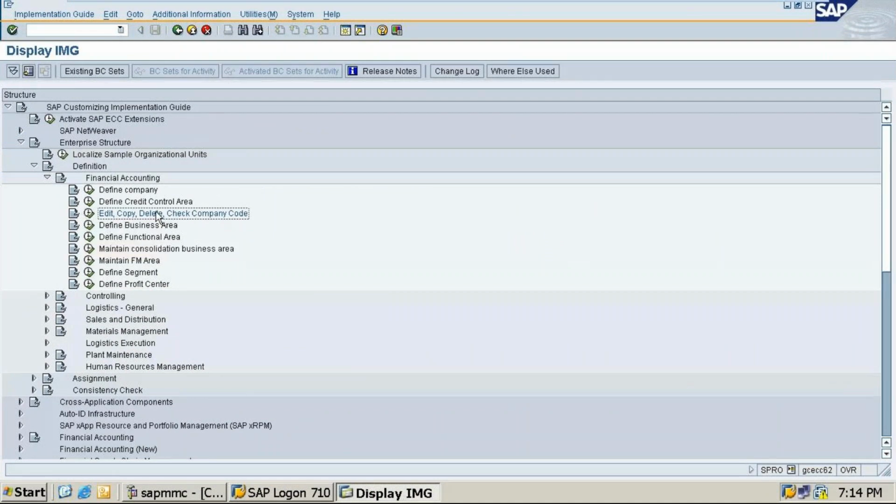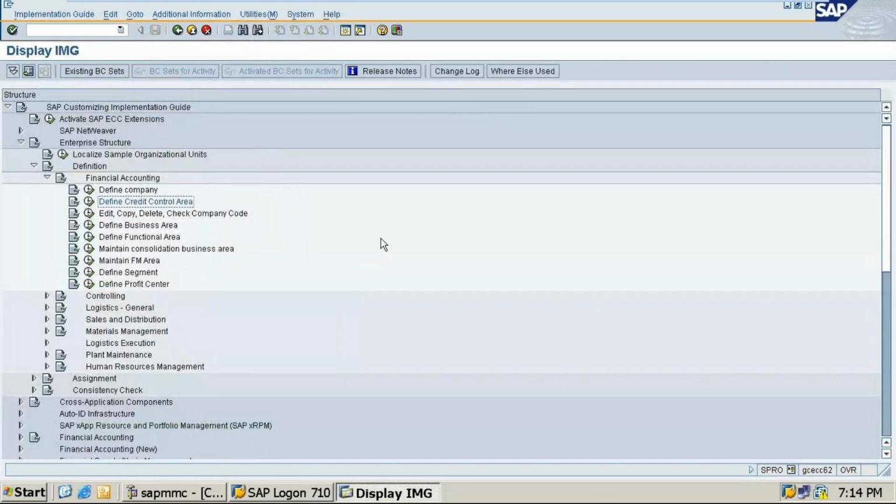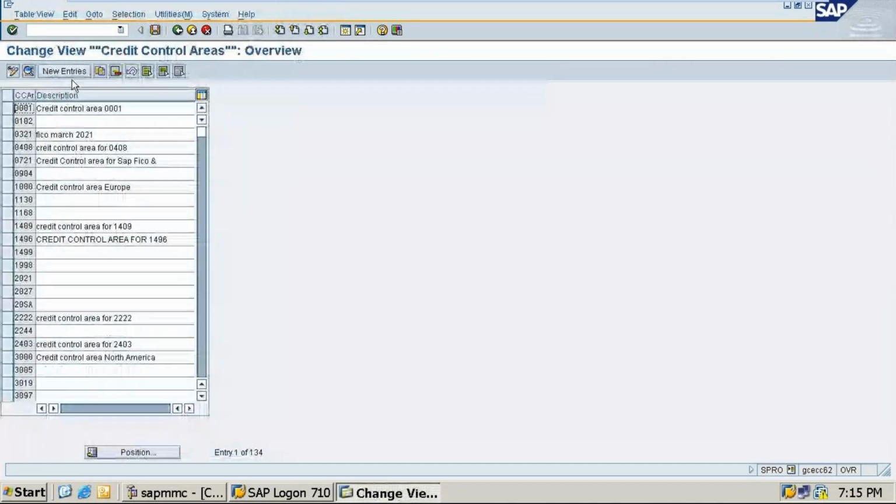Now what I'll do is create one more thing for this company code, define credit control area. Just below define company, one more option is there, define credit control area. You click on this and click on new entries. You can see one more time on the screen. See which is highlighted, define credit control area. Yes, ma'am, you can go to the new entry. Okay, very good. Then click on new entries.